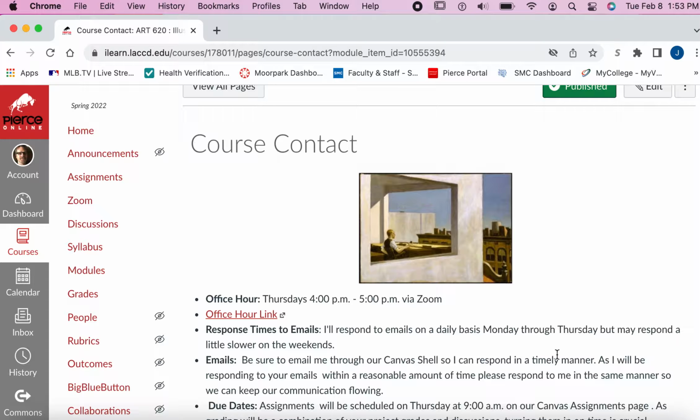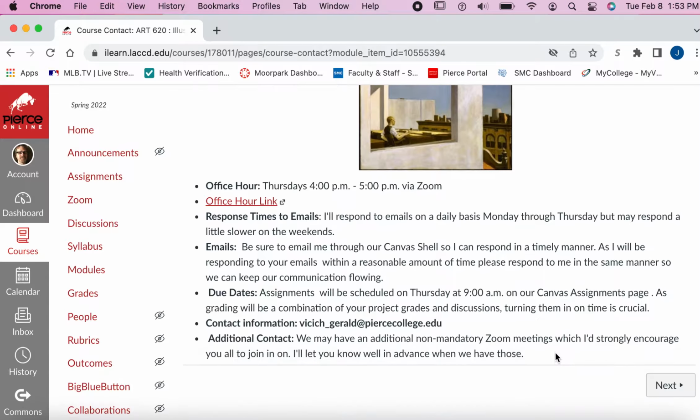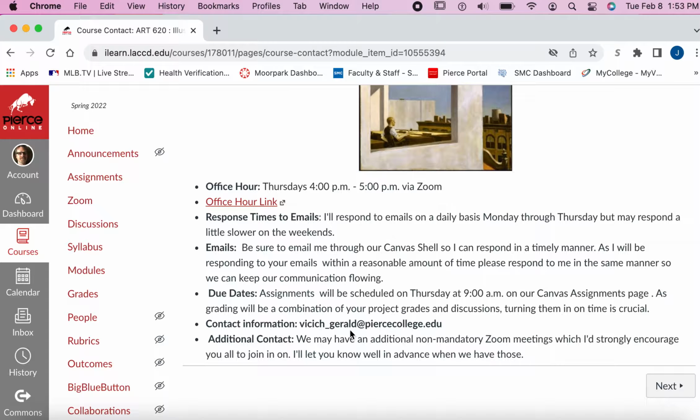If emails are sent to my district email, I get, I'm not exaggerating, maybe 100 emails a day in there, and most of them don't have anything to do with me or what I'm doing. It can be some announcement about a bathroom being painted on another campus. So email me through here always.